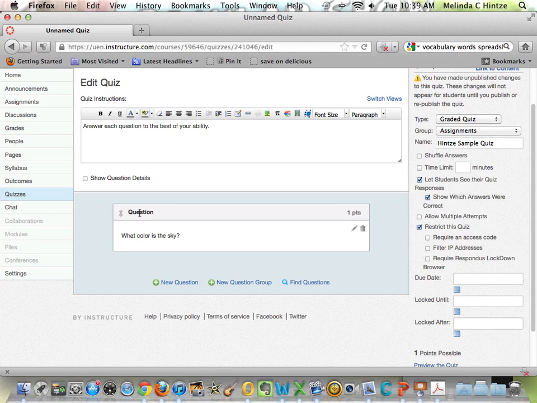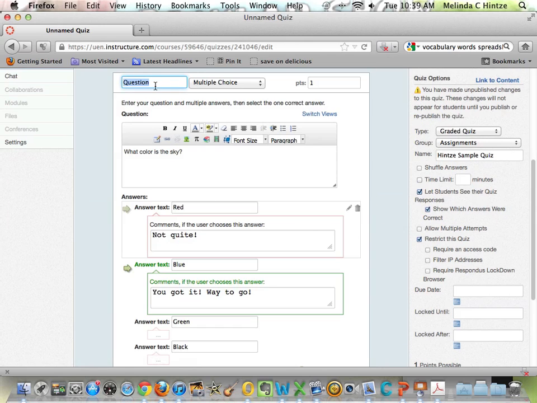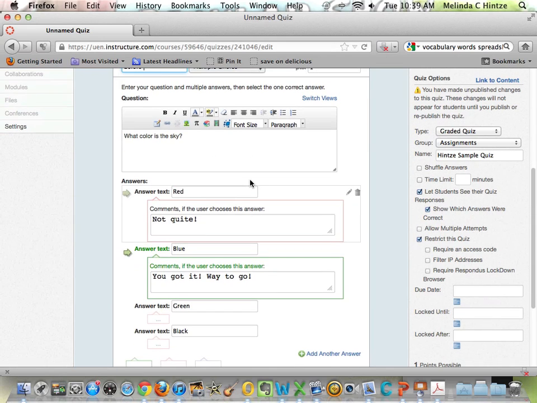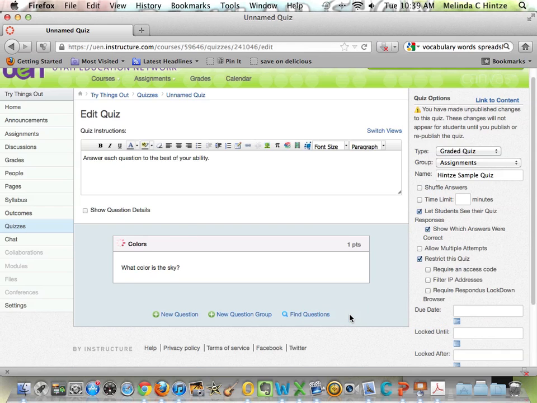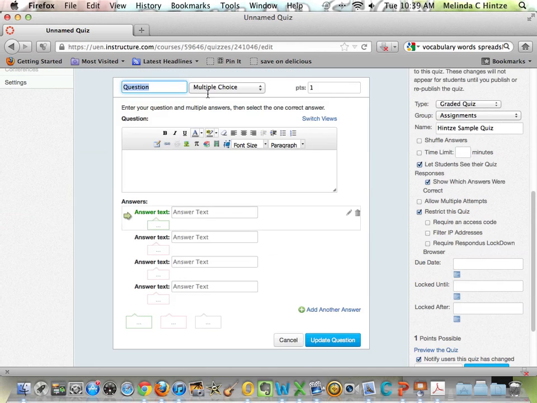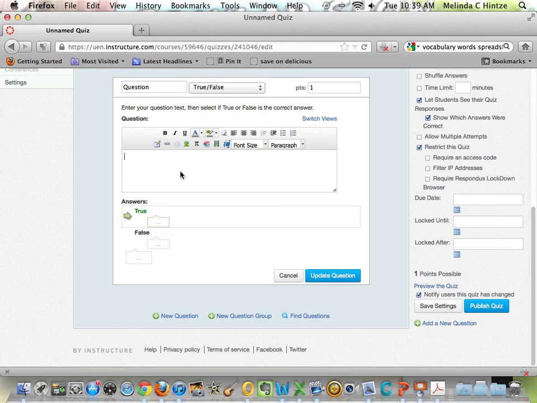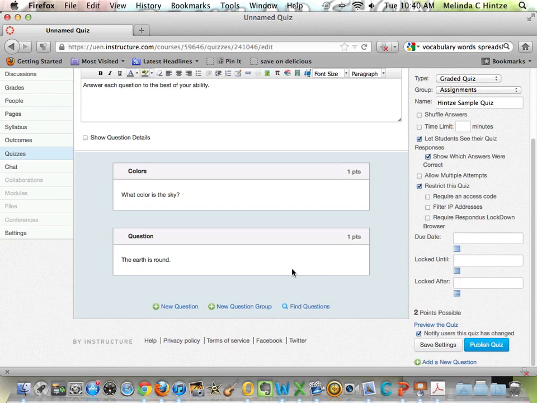Now notice that I can, if I edit this, I can give the question a name. So this might be where I identify which standard this question relates to, or some type of an identifier for me. Maybe it's related to chapter 1 or something like that. I can identify that. I just need to make sure that I update the question again. And then I can add another question, and maybe this is true, false. And true is the correct answer, and update question. Okay, so I've got a couple of questions.